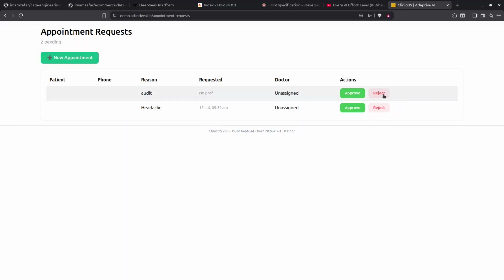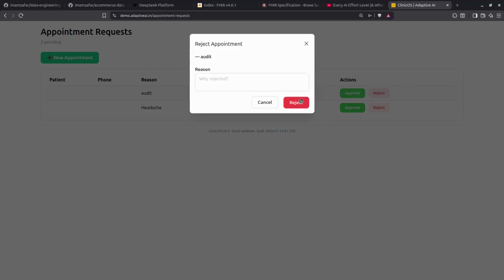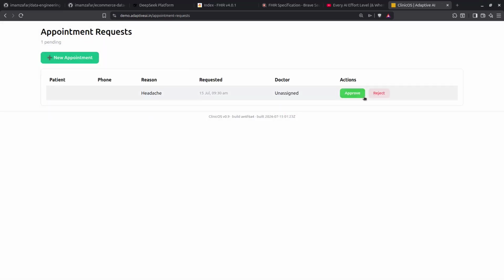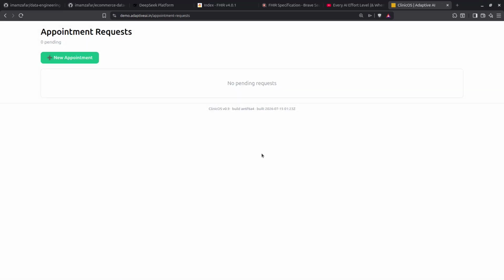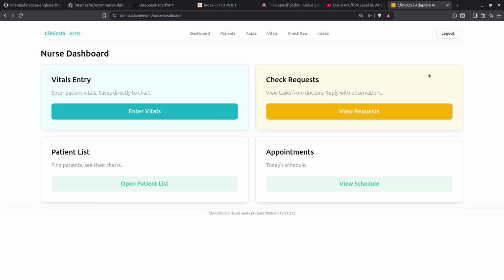I'll be able to approve or reject from here. Let's say I assign the patient to the cardiologist with the 9:30 time slot. I provide the instruction: don't take medication today. So I'll go back to my dashboard.